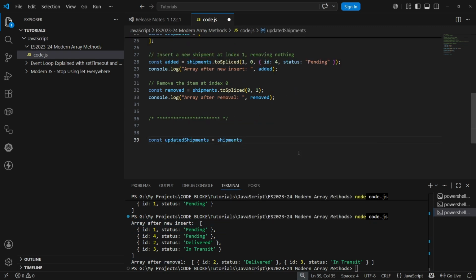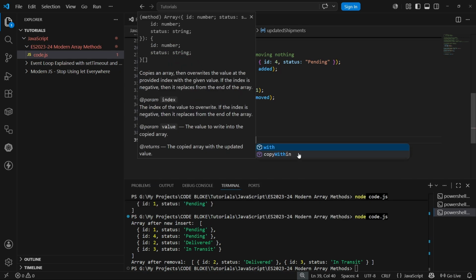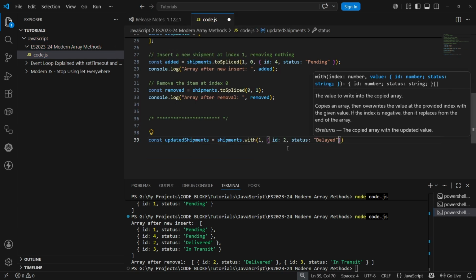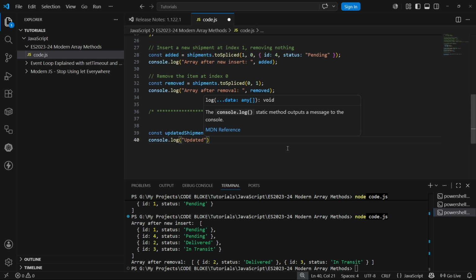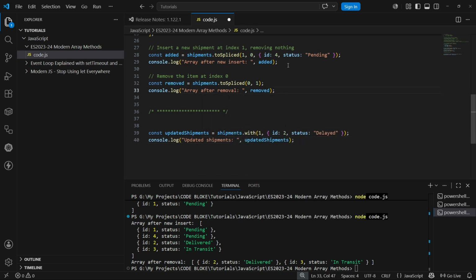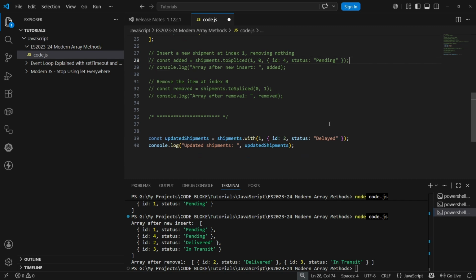My favorite addition is .with. Instead of manually mapping over an array just to replace one item, .with(index, newItem) returns a brand new array with that single item swapped out. Here, update shipments[1] = status delayed. If you're writing Redux reducers or React state updates, this cleans up your code instantly. No spread, no map, no mutation.